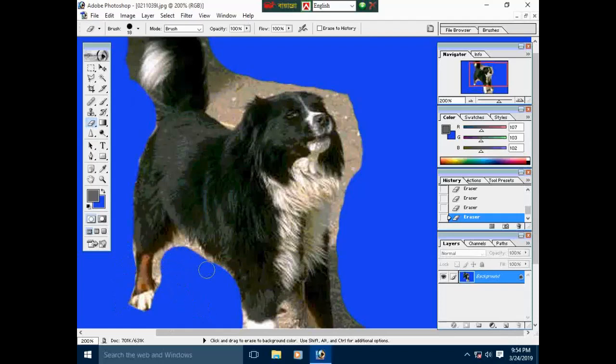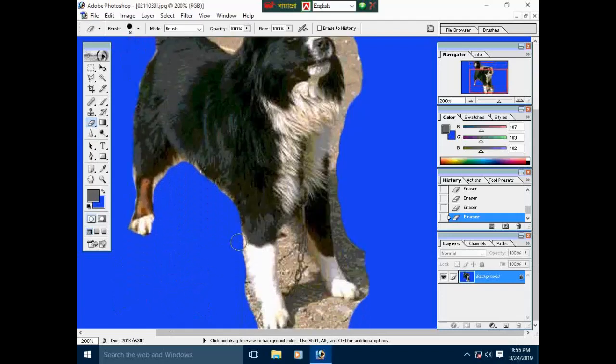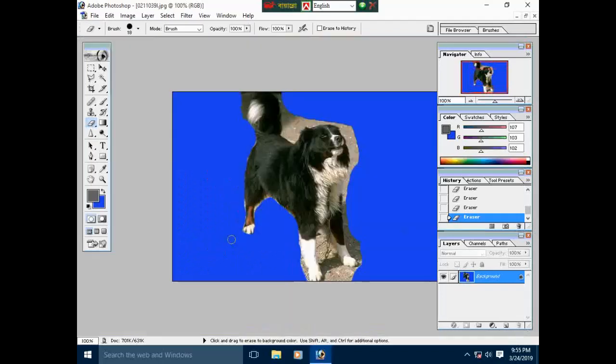For expanding the image window, click Ctrl plus, and for decreasing the image window, click Ctrl minus.